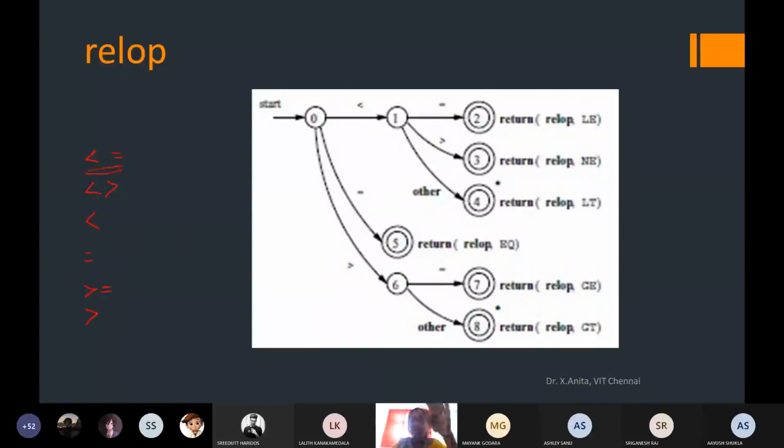Okay, so please make a note over here. That's what we are dealing with now. So for example, a less than or equal to b, right? This is a variable and this is a variable. Leave that. Okay, so here we are designing the relational now, what is it? Transition diagram for identifying the relational operators.